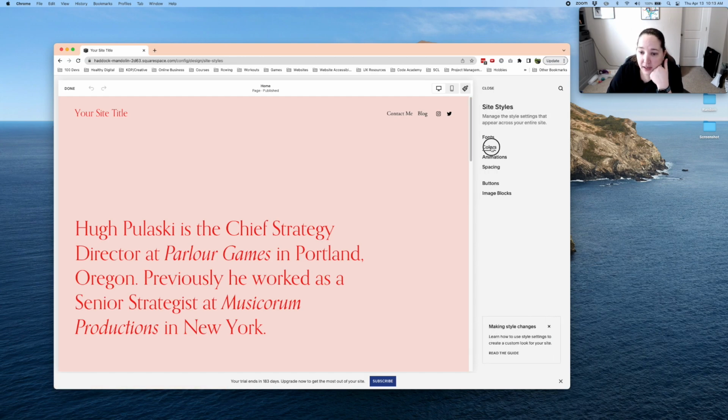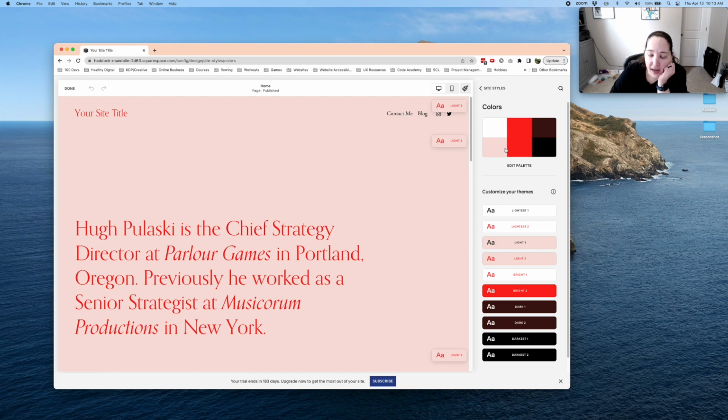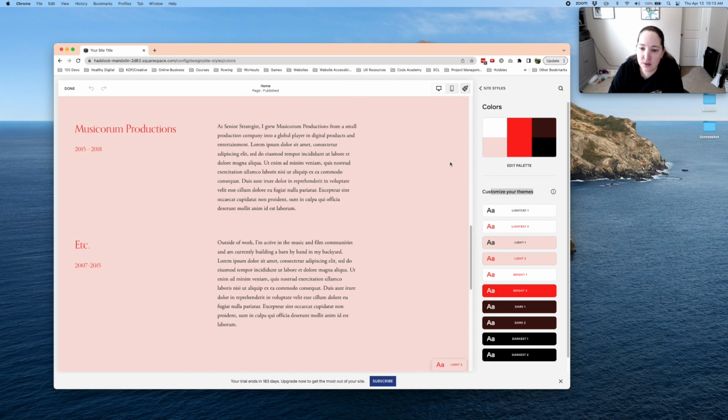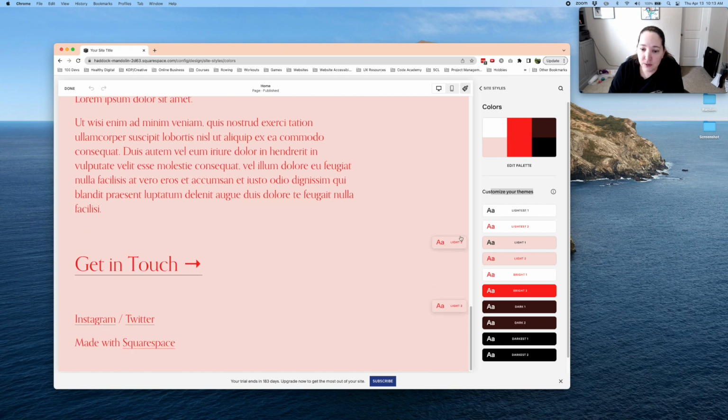If we click back, now I can go to colors. And colors are basically broken down into these themes. If you say customize your themes, you'll see that there's all these themes here. Now, if I look over on the left, you'll see that this says light 2, light 2. And if I scroll down, light 2, light 2, light 2. This whole page is light 2. So that means that this light 2 option right here is the one being used.